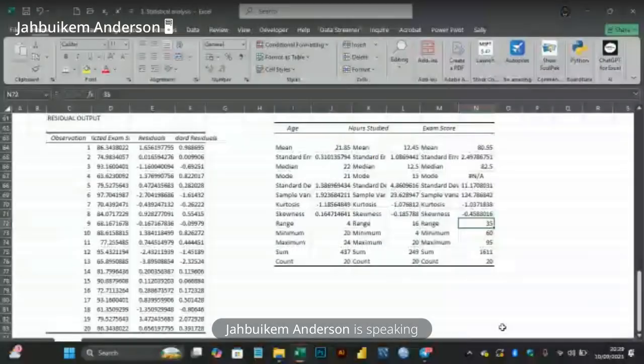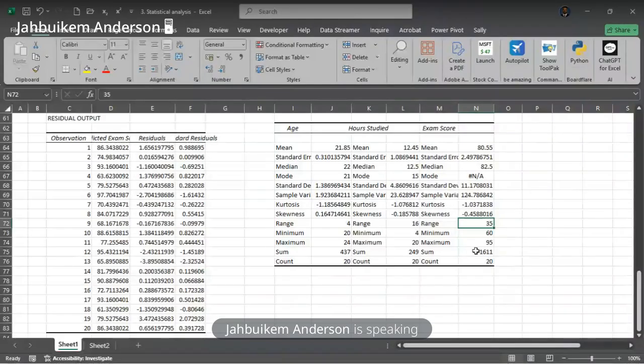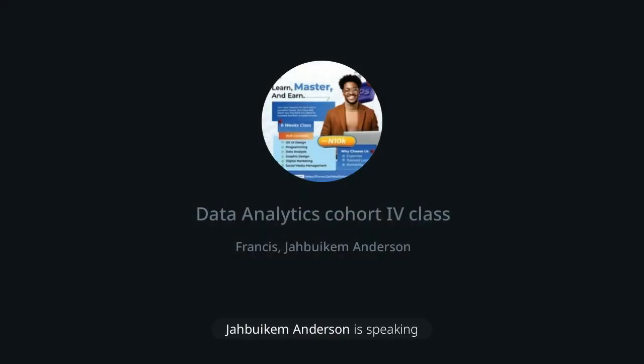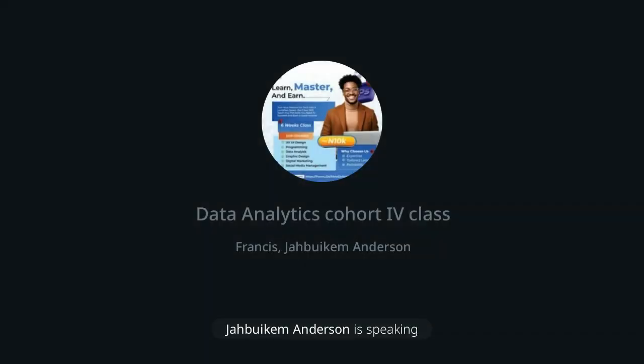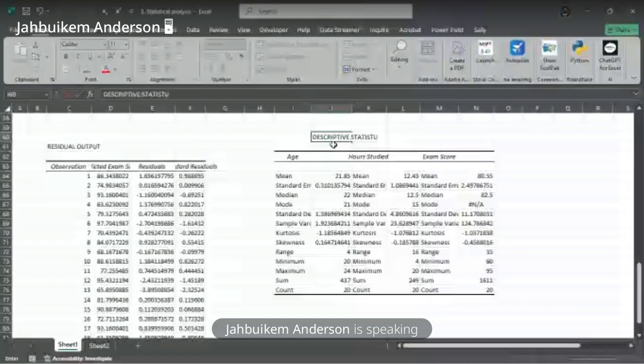So this is just what we have in the summary statistics. The sum of age is this, sum of hours of study, and sum of exam score. And the frequency is 20. This is what descriptive statistics can give you, the summary of what you have at your disposal.